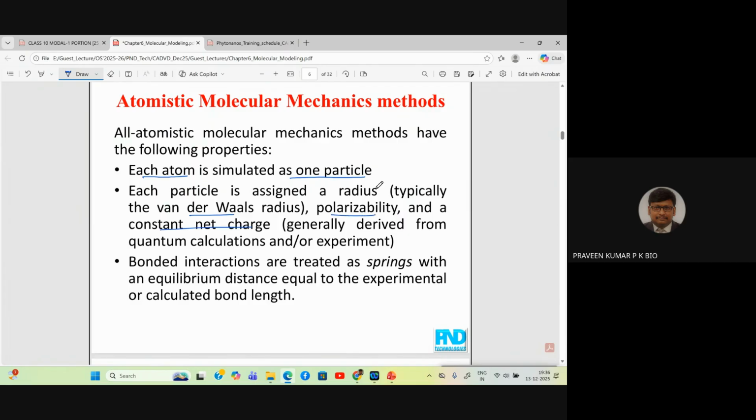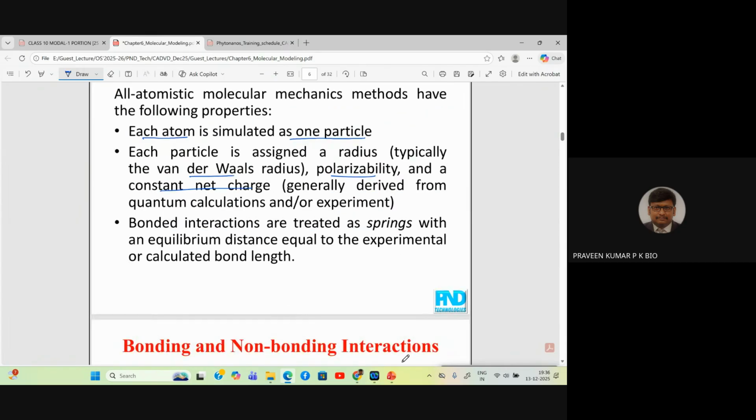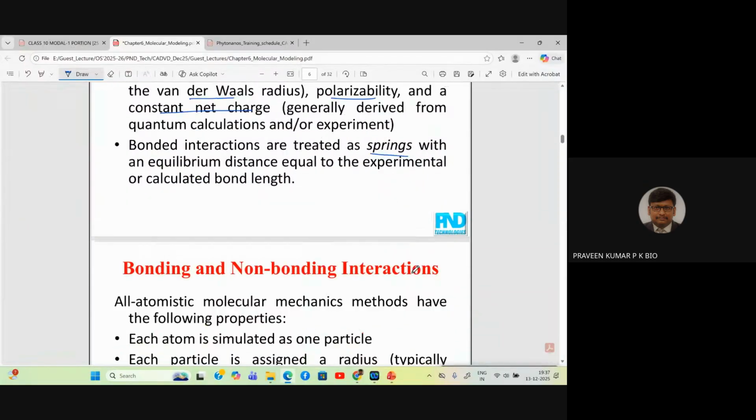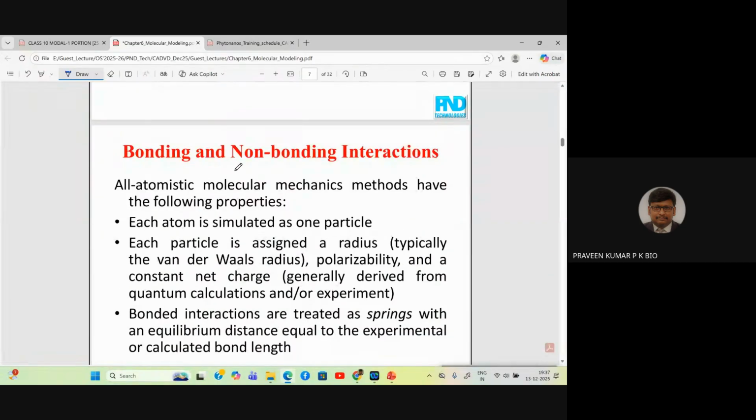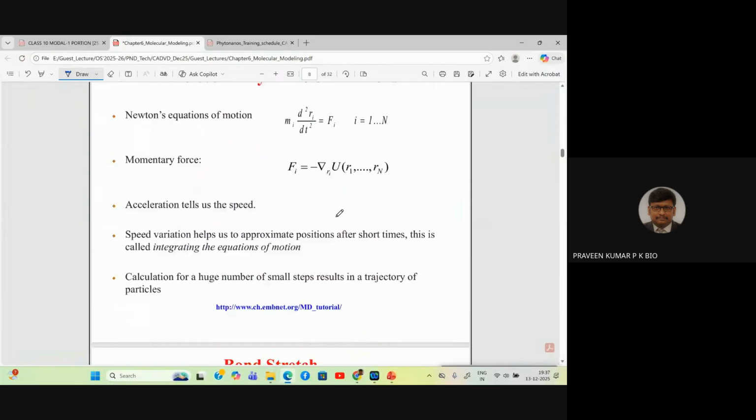Bonded interactions are treated as springs, with an equilibrium distance equal to the experimental or calculated bond length. So generally all the atoms are not moving with Brownian motion. For many molecules, especially a drug interacting with a protein, we observe this kind of spring-like motion. Now, about these bonding and non-bonding interactions.